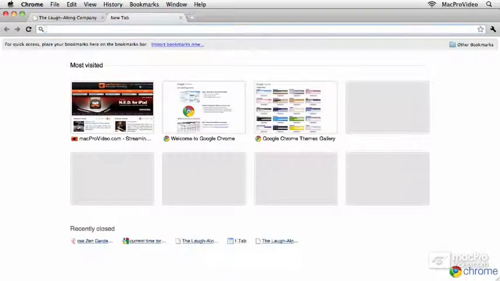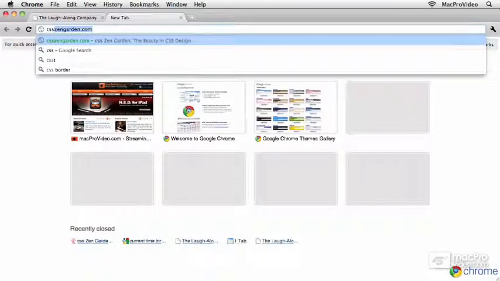And I'm just going to pop open a new browser tab just by hitting Command T here on the Mac. You might be using a browser that supports tabs as well. You can pop open a new tab or a new window. The website that I want to take you to is called CSS Zen Garden.